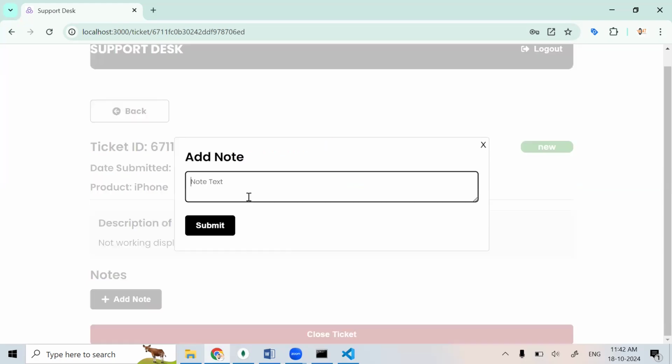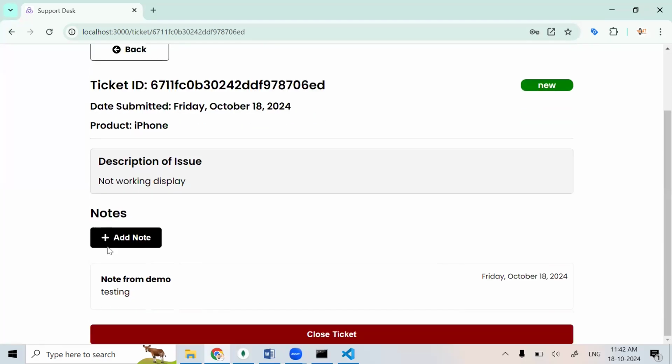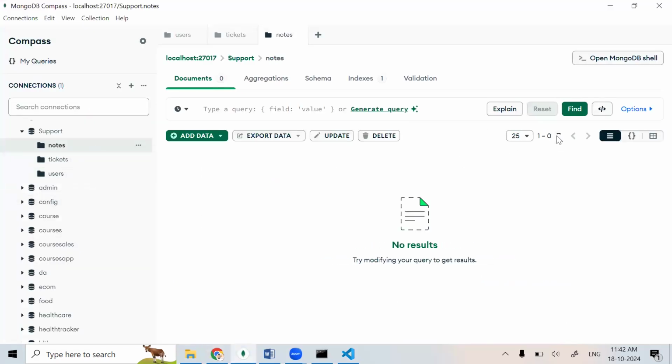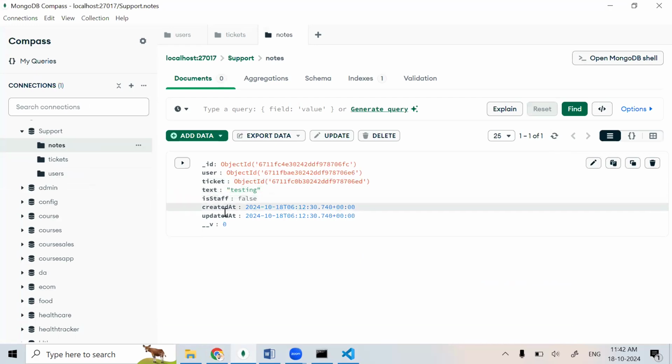In this, we can add any notes. Testing, like that, I added. We submitted. It is also stored in our database and our web application. Now we can check our notes. We can check our status.